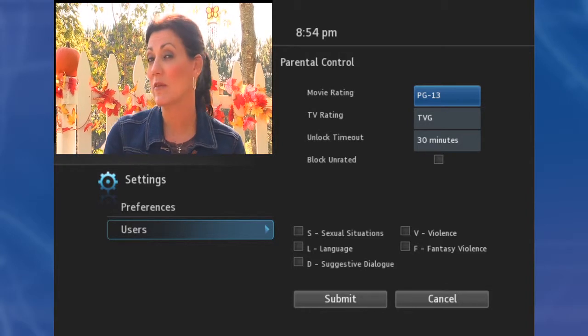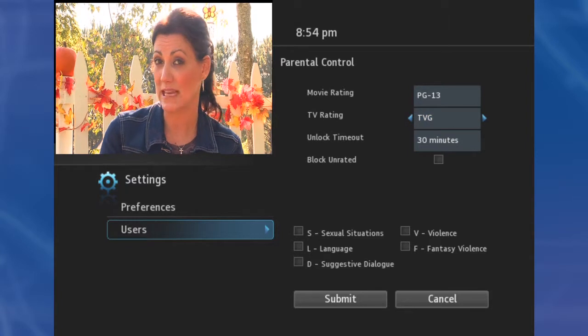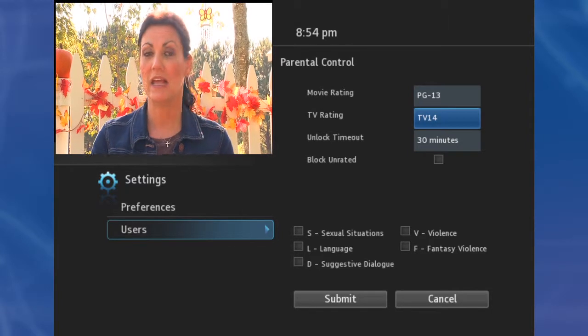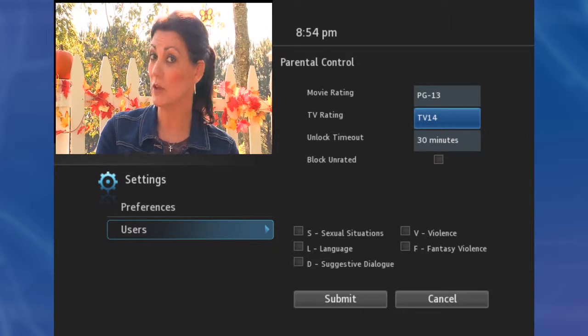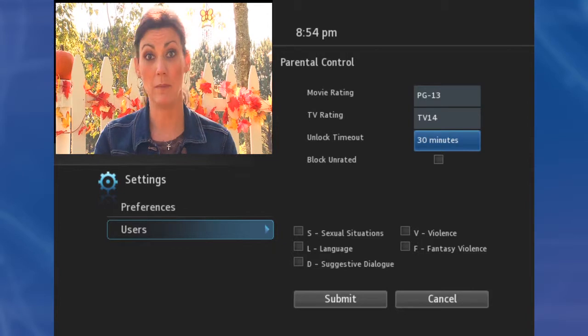To set TV rating, use the same procedure. TV rating determines the highest rating for television programs that will not be blocked. Unlock timeout, only available on master account.